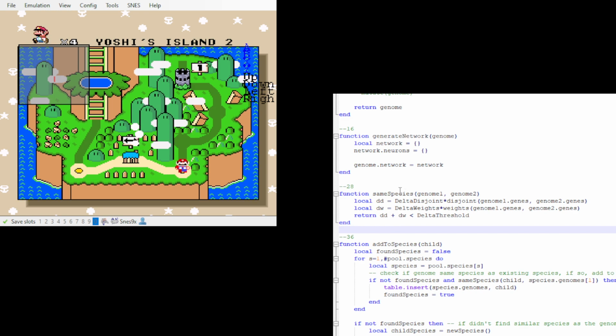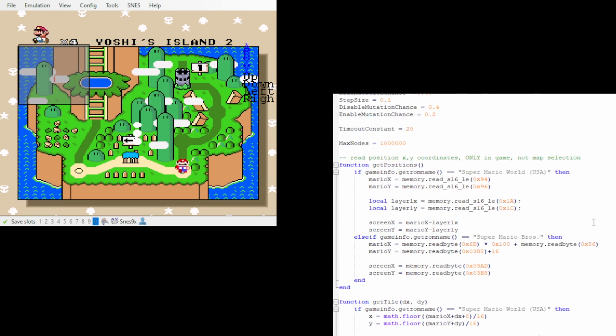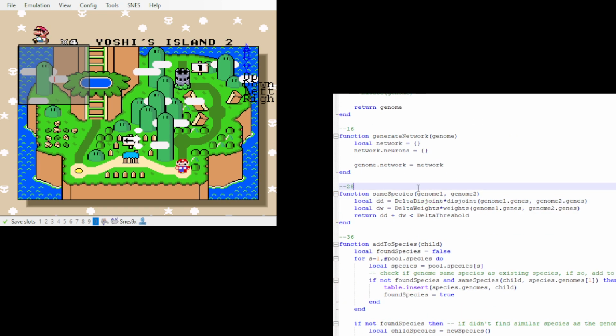So 28 checks if they are the same species. So you have delta disjoint, which is probably a number up here. Yep. So this is to see how far away the genomes are from each other.